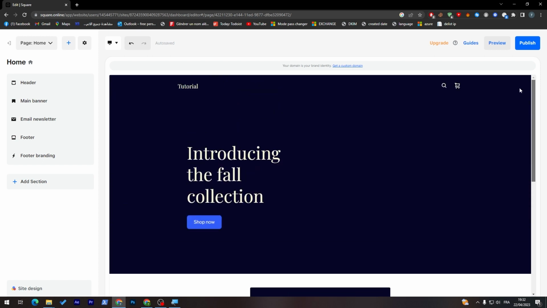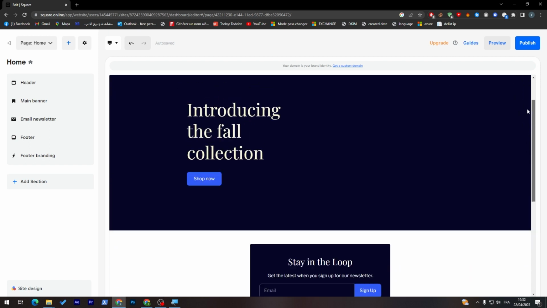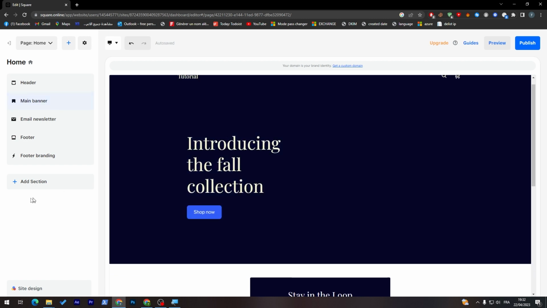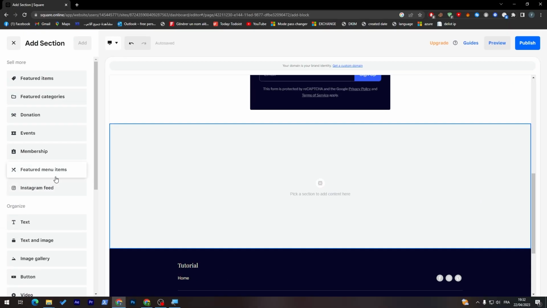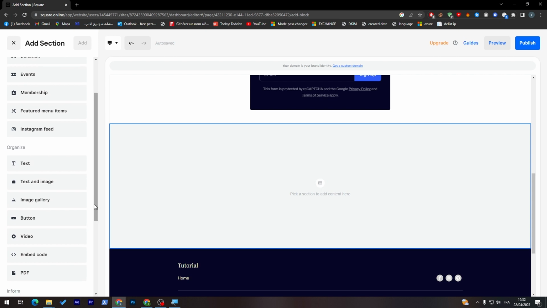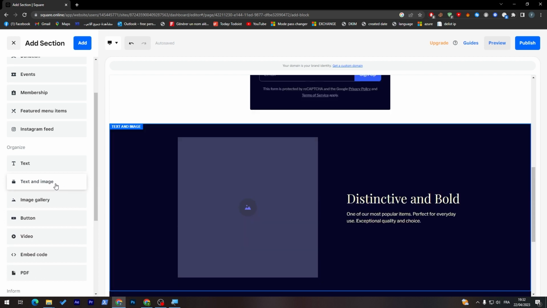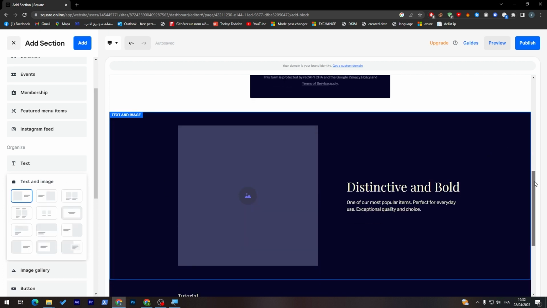Now, in case you'd like to add any kind of blogs inside of this website, it is completely simple. Just go and click on add section and then choose what kind of section you'd like to add. So in my case, I want to add text and image, which is very useful for blogs because you need image and text at the same time to make your blog look interesting and attractive at the same time. So click here and choose the style that you'd like to have.